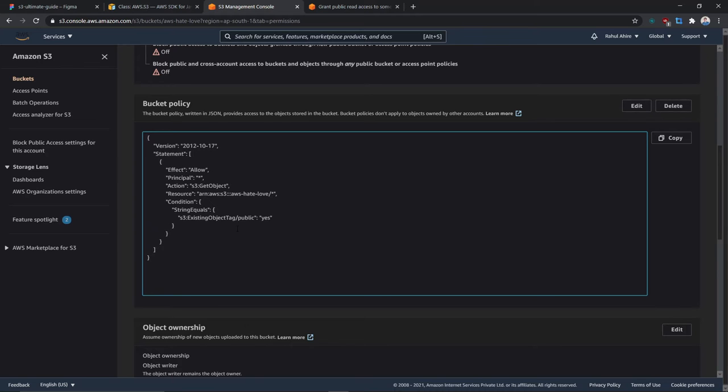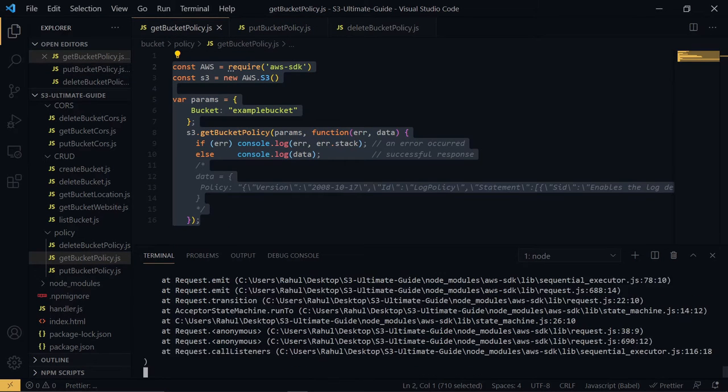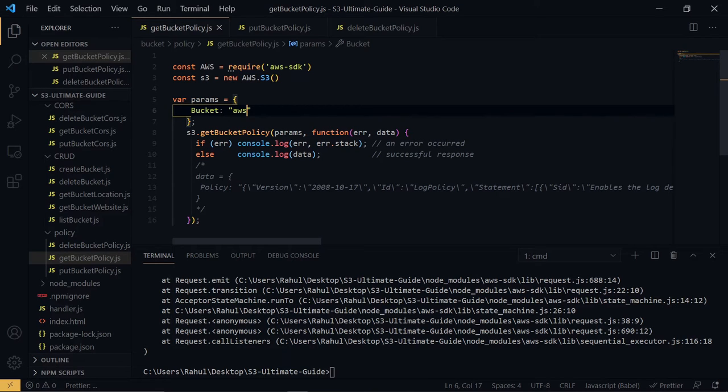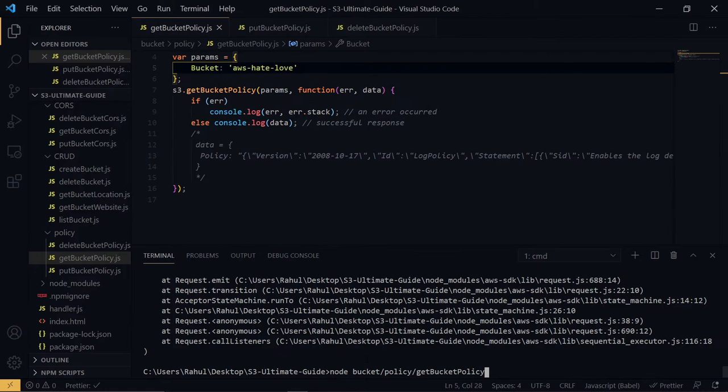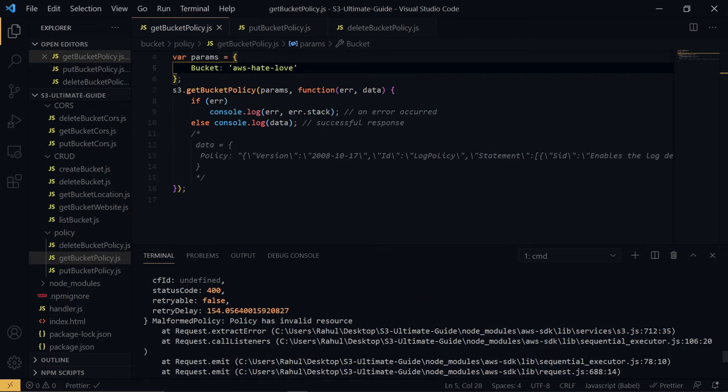So now finally, what we can do is get our bucket policy. So let's try to go somewhere upward. Okay, so what's the problem? I forgot to rename this. It's like AWS hate love. It's like get, right? So that's how we get some result. And as you can see, previously we were getting that malformed policy error because we were not having the correct bucket name. So this small mistake really happens a lot of the time, so we should really care about it.